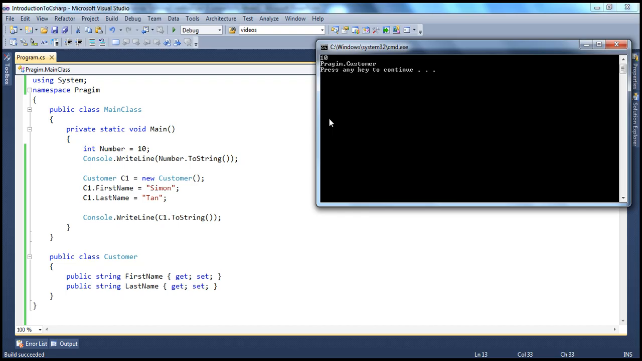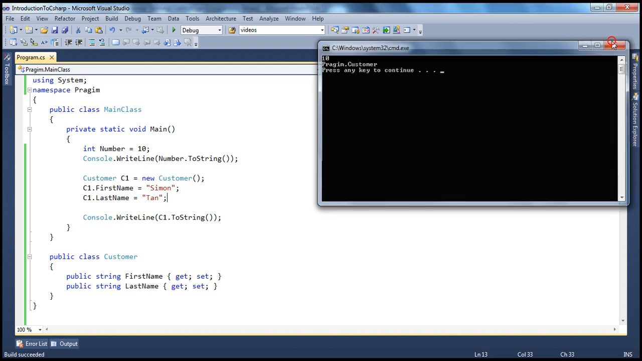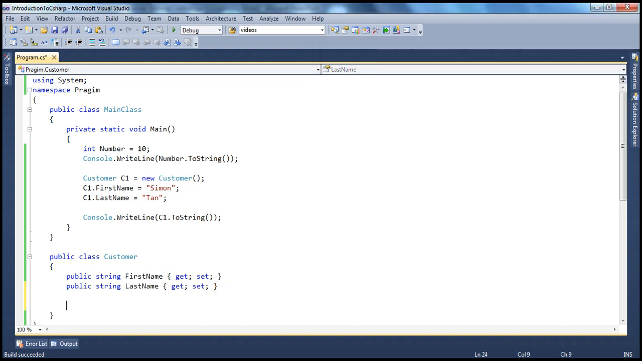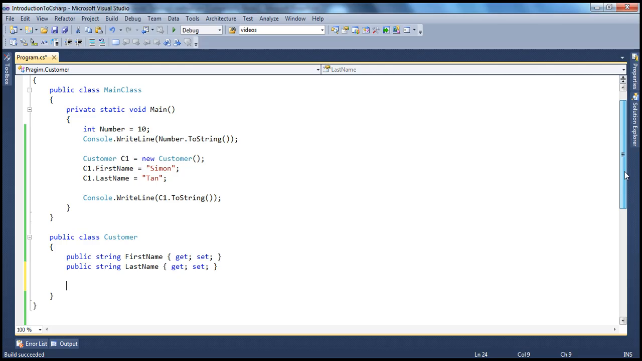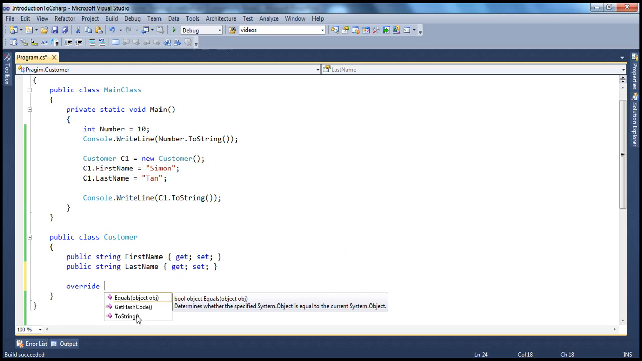But let's say the requirement for your project is such that when somebody calls ToString on an object, they want something specific. For example, here what I want is the customer's last name, comma, and then space, and then his first name. Is it possible to do that? Absolutely. What you have to do here is override the ToString method. Let's see how to do that. To override that, it's pretty simple. We have already understood that every type within the .NET framework directly or indirectly inherits from System.Object, and System.Object provides four methods. Out of those four, you can override three of them: Equals, GetHashCode, and ToString. In this session, we will learn how to override the ToString method.